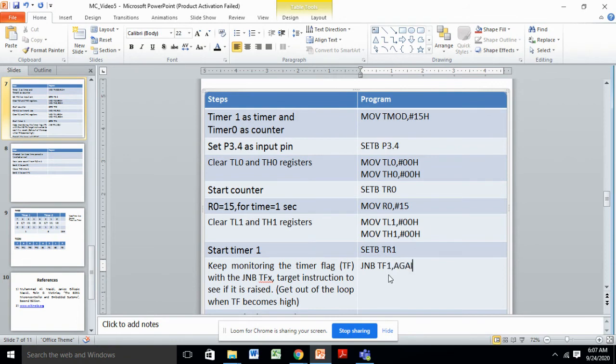We need to keep monitoring the TF1 flag, whether this TF1 flag has overflowed or not. So we will be using the instruction JNB TF1, again and again. So I will write the label over here, again. Once this flag has overflowed, that is the TF1 bit is equal to 1, for the next round we need to clear this TF1 flag. So CLR TF1.